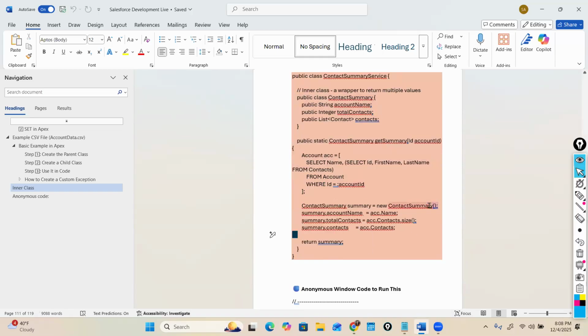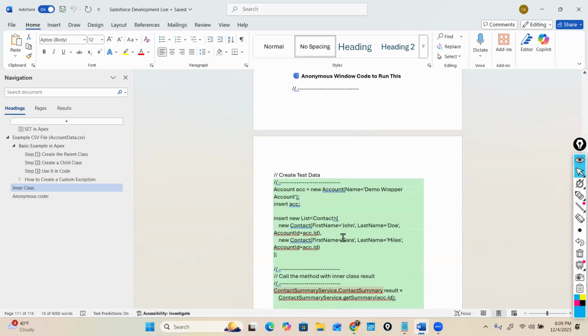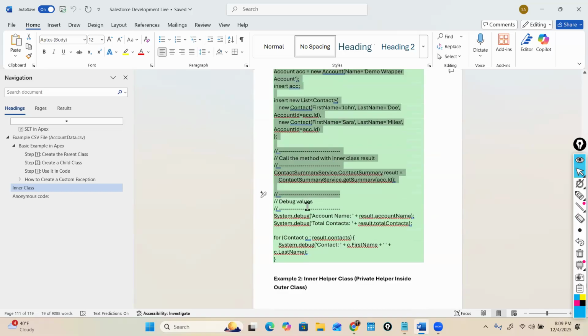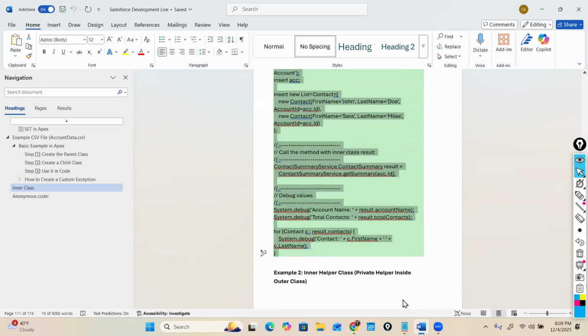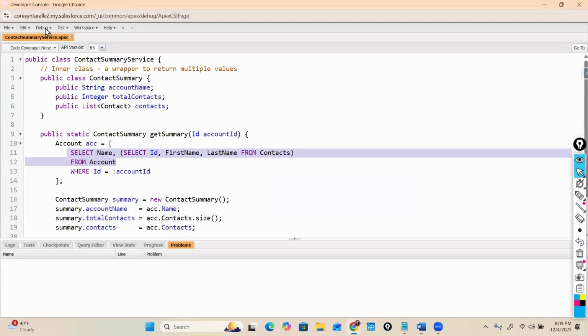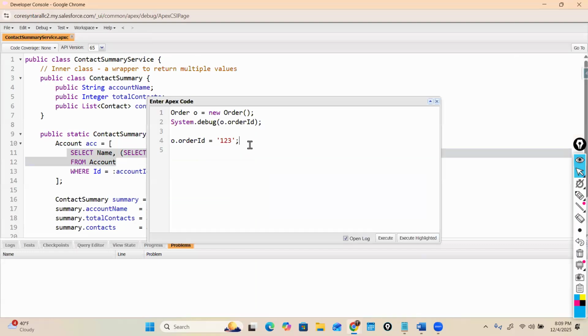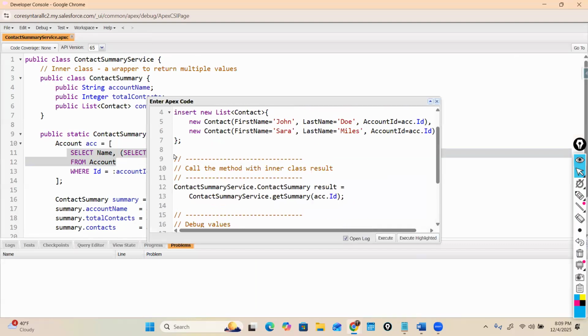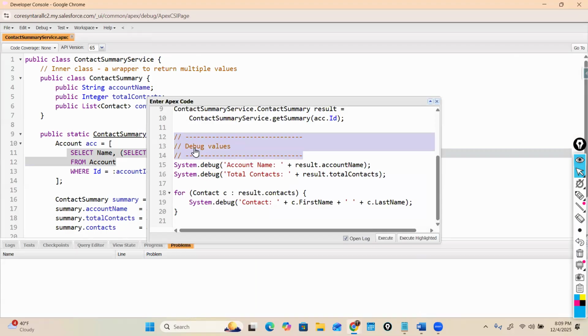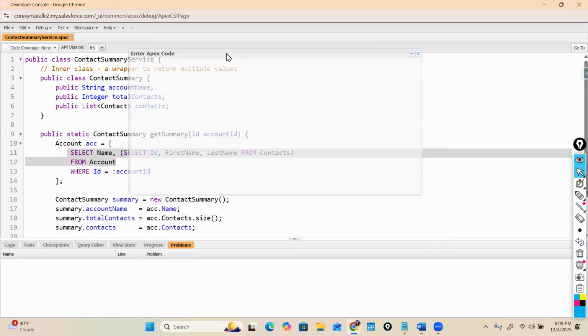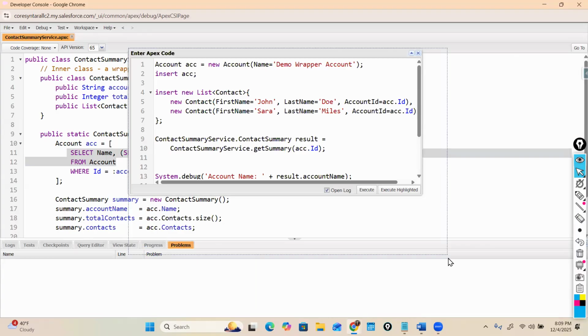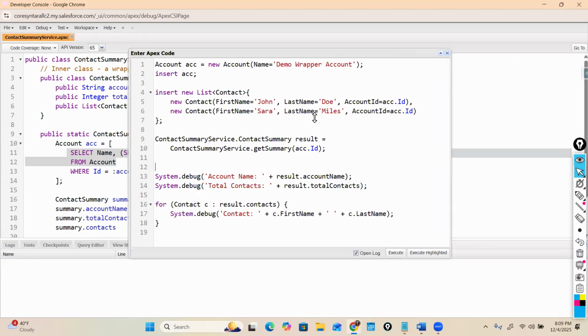So you're creating the object of ContactSummary, and then you are setting up the account name, total contacts, and the contacts from basically this query. Okay. So now you have to tell me the output here, but somebody needs to first explain what we are doing. Okay, so here I'm going to get rid of all these contacts. So anybody want to take a lead at what we are doing in this?